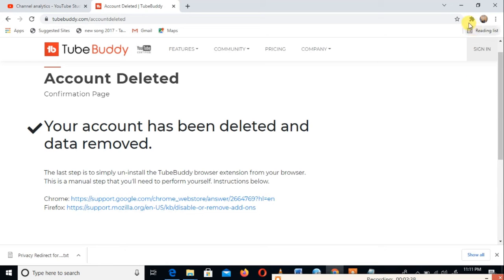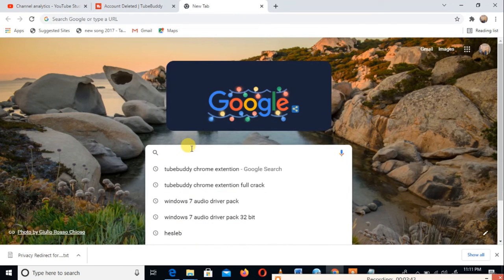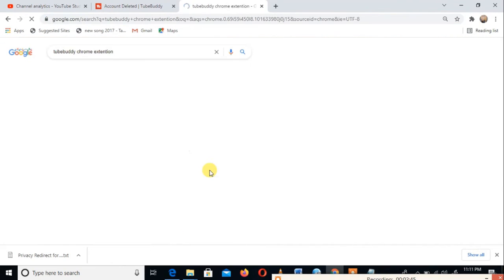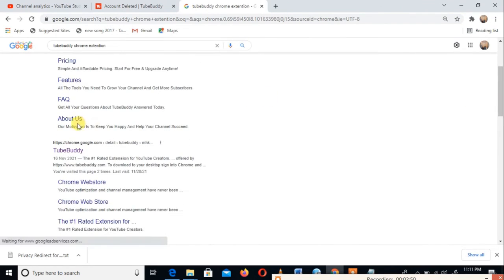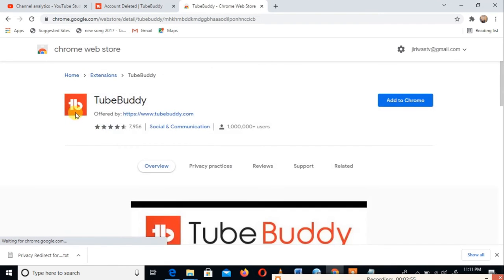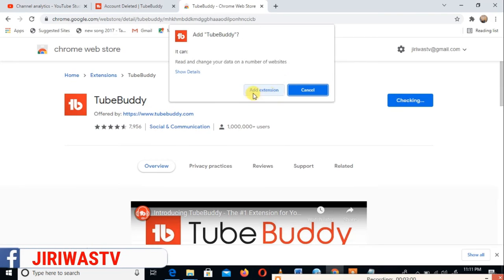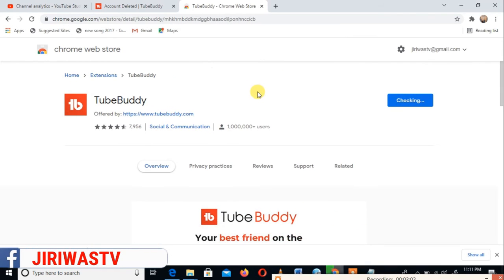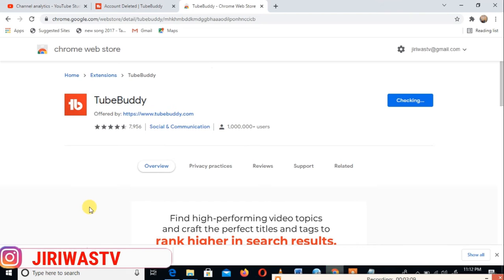So the extension will be removed, and then go back to your Google section here and type Tubebuddy extension for Chrome, because I'm using Google Chrome. Then drop down here and click on Tubebuddy. It will ask you to download the extension here. Click on add extension and then click here. Wait for a couple of seconds. The download will be completed and you can install your extension again.